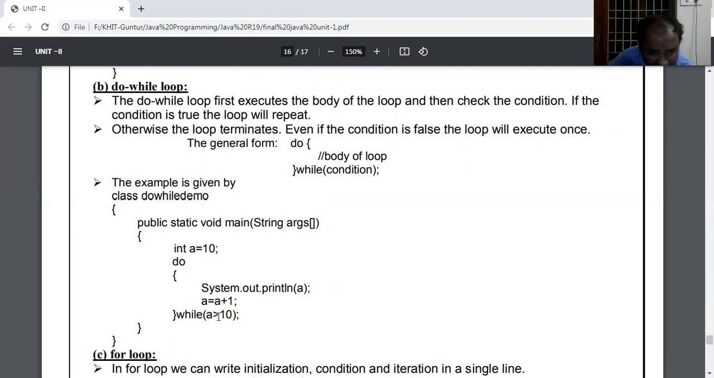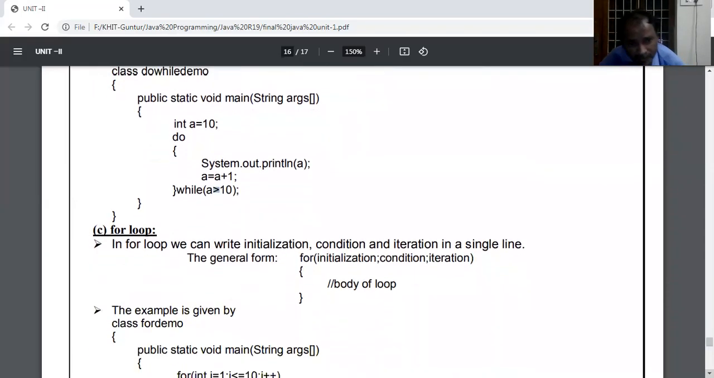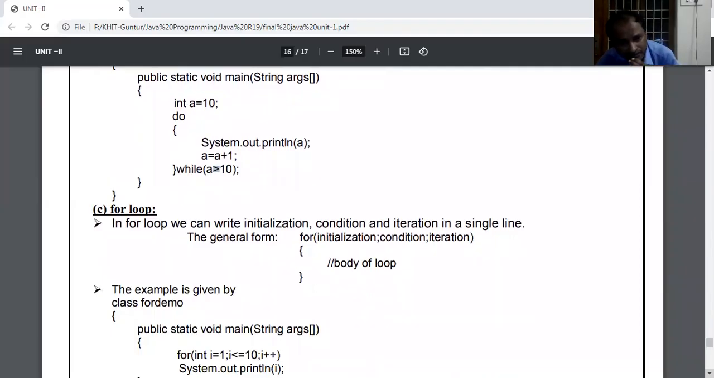Suppose you put here not greater than but less than, 11 less than 10, it is wrong. That means initially 10 is executed, but if the condition does not match, it comes out; otherwise it is going to be executed repeatedly. Now the for loop. In a for loop we can write initialization, condition, iteration in a single line.